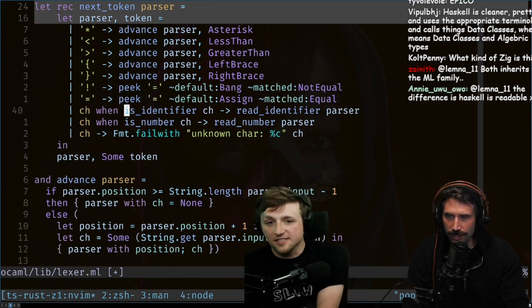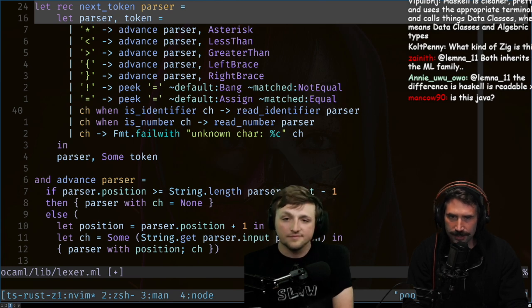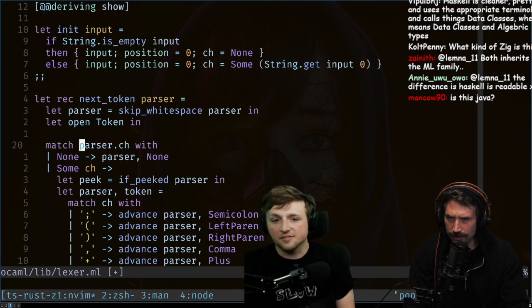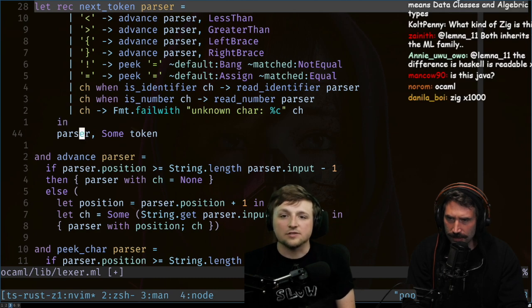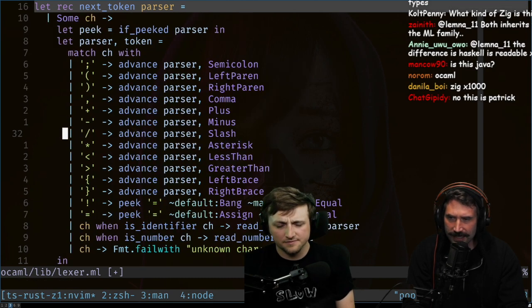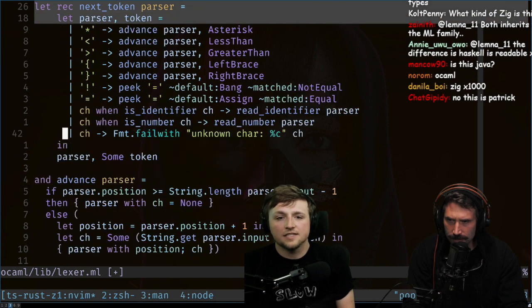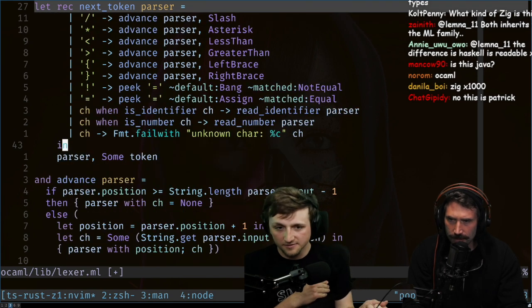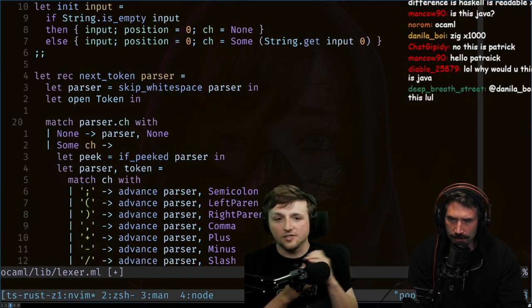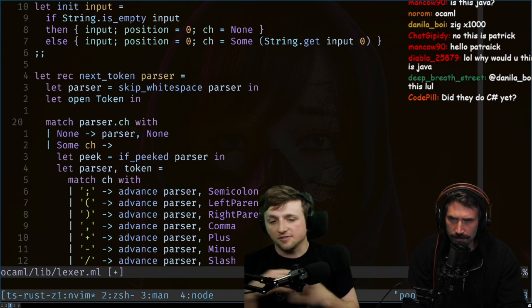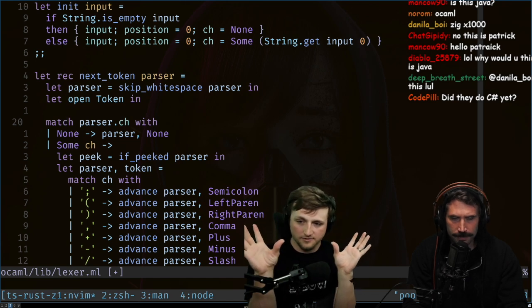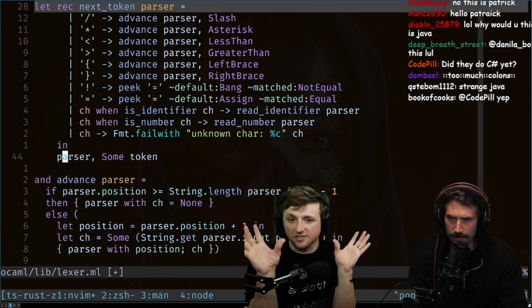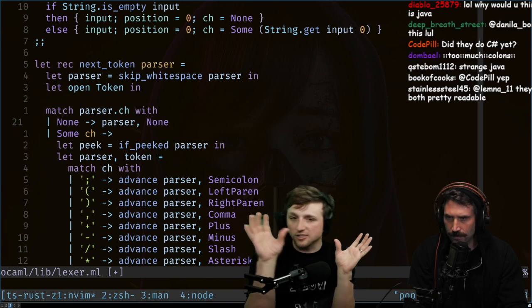And then when char is an identifier, you can read the identifier with the parser, which returns a parser plus one more item, right? Yeah, it returns the parser and the token. Okay, let's see, that's what each of them do. Yep. Then you have to do this in at the end because whatever gets returned here returns a parser and a token. And the result of this function I want to be a parser and a token option.